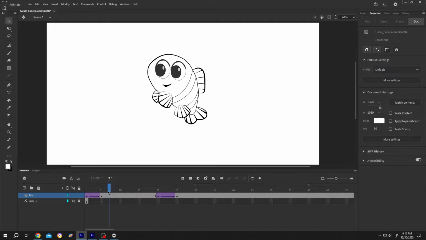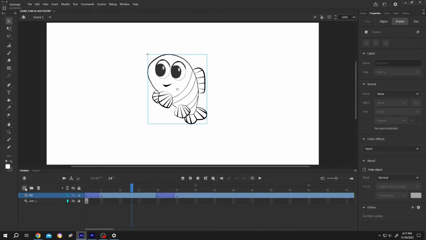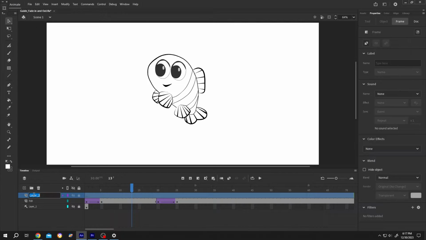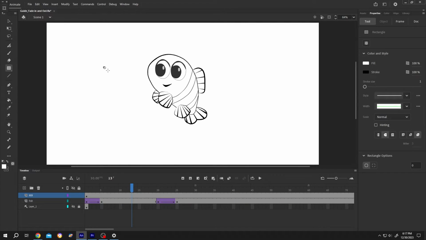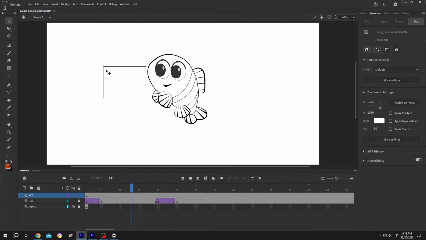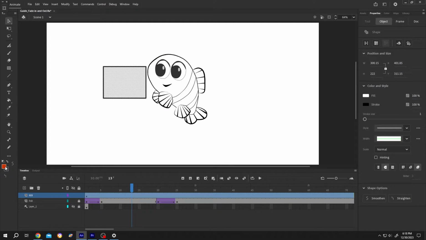So guys, how to create fade in and fade out effect in Adobe Animate? It's really simple. Let's make a new layer. Give it whatever name you want. Draw a rectangle as our object. Select the object. Let's change the color.